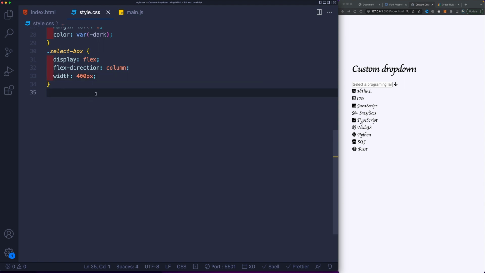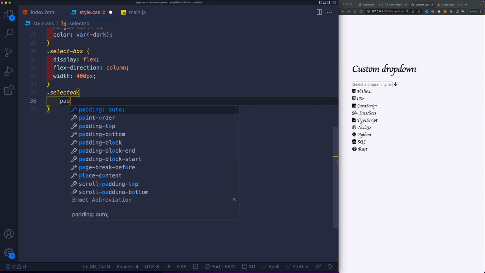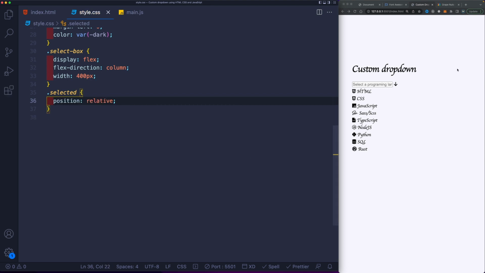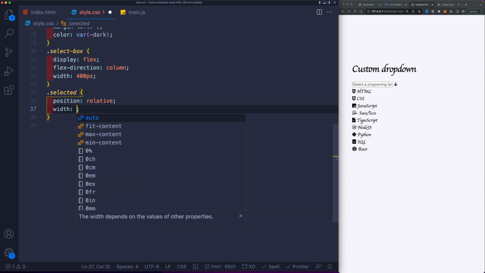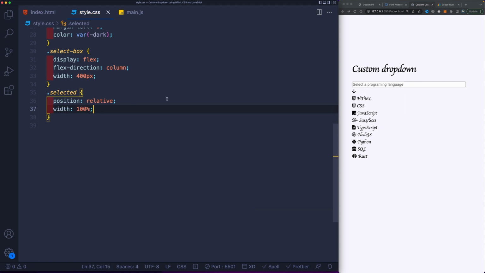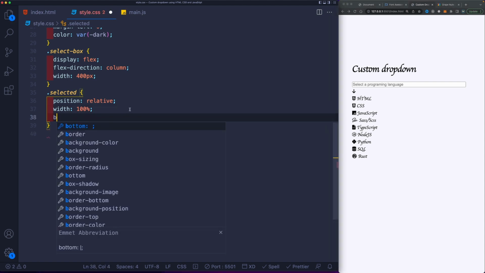Now I'm going to take the input container, which is this right here. Now I'm going to take this selected class. So the input selected. I'm missing an E here. So selected. And I'm going to first of all position it relative, because later on I want to position this arrow absolute within this input. Now I'm going to give this a width of 100% of its container. This is going to basically take out those 400 pixels, and we'll just play around a bit with it.